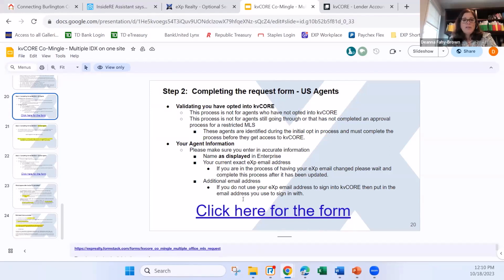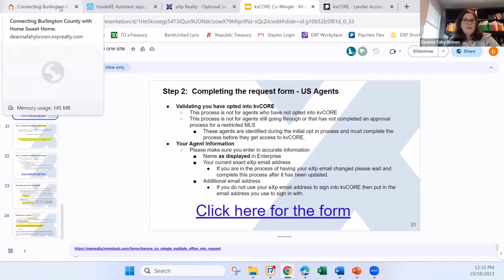What you want to look for is here, the request to click here for the form to enter your information to get those additional feeds working. So once you get the notification that your kvCore account is active, this is another step that you can take in advance of our training beginning to get the ball rolling so that you're, again, hitting the ground running, implementing what you're learning once we get started.